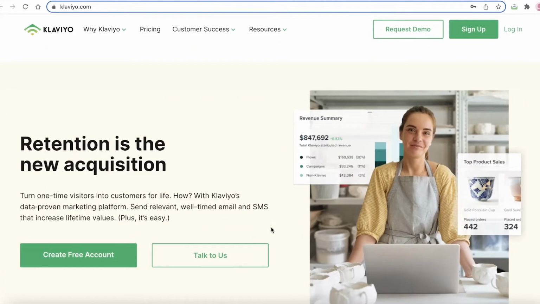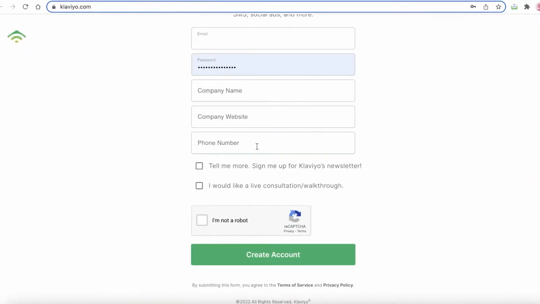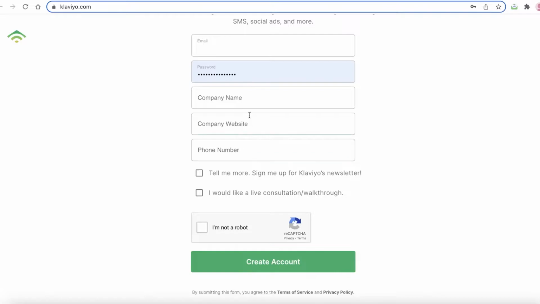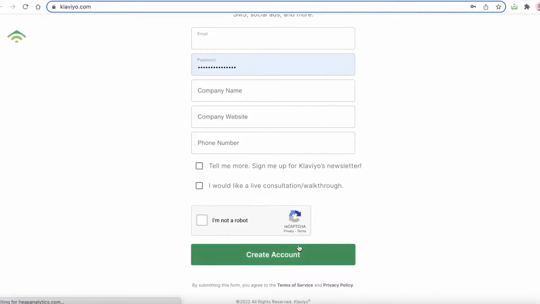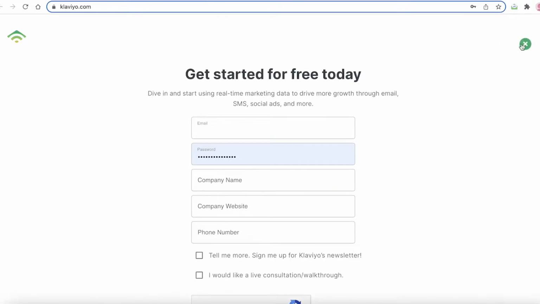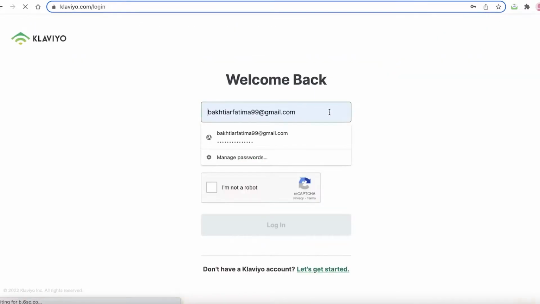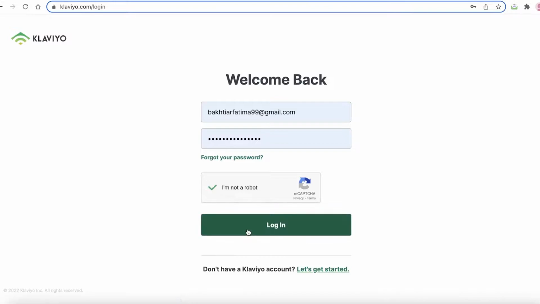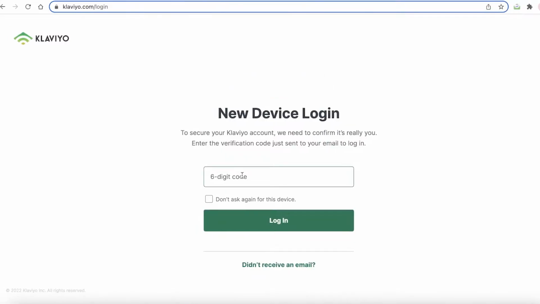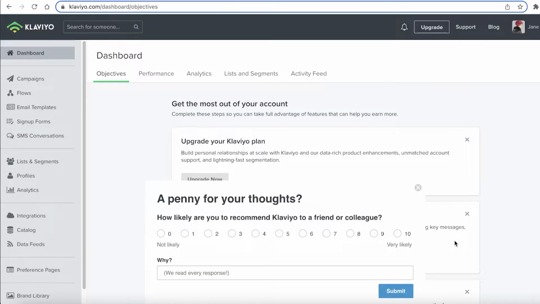Now, the first thing that we're going to do is click on sign up over here, and you can enter your email address and password and the company name and website. Now, I already have an account on Klaviyo, so I'm just going to click on log in over here. I'm going to enter my email and password, and I will log into my Klaviyo account. Now I have just logged onto my Klaviyo account.